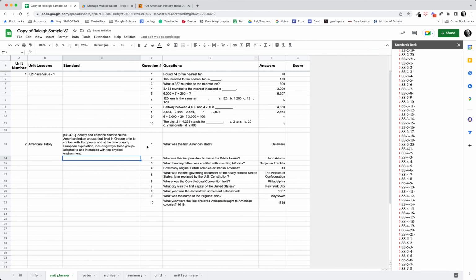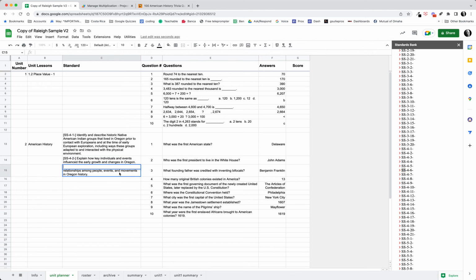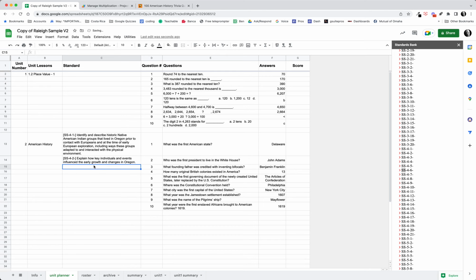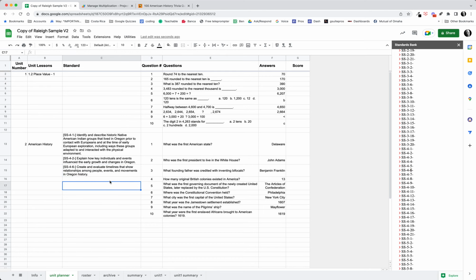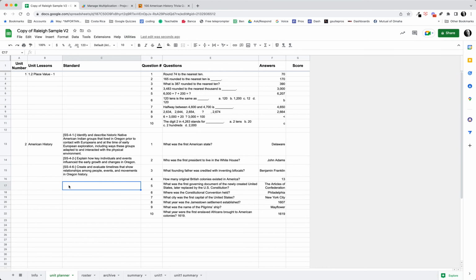So anyway, you'd go through here, and if you know what these standards are, which as a teacher you probably do, here we go, and here's another one, a standard here, and so forth. And so let's go ahead and do this. So you would choose your standards and you build your unit. So that's the standards menu, lets you put your standards in as you're building your lessons.